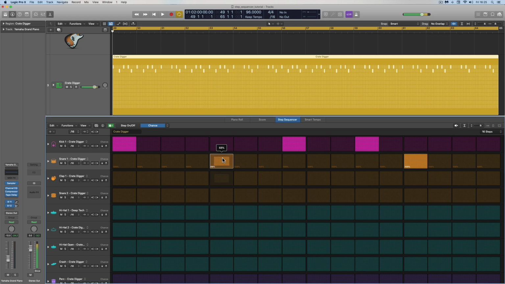So let's set it to 50%. And remember, we now have a region that is looping the pattern around 16 times. And at 50%, this snare is going to play in bar 1, 2, 3, but not 4. In 5, 6, but not 7. In 8, 9, 10, 11, but not 12. Not 13. Then it'll play in bar 14. Not in bar 15. And then in bar 16.